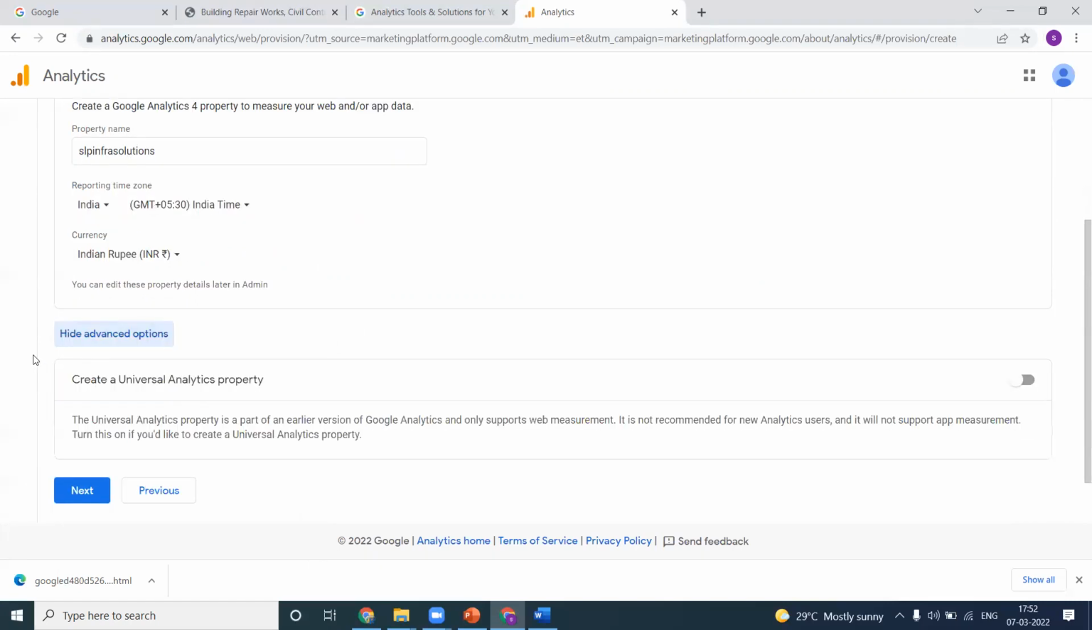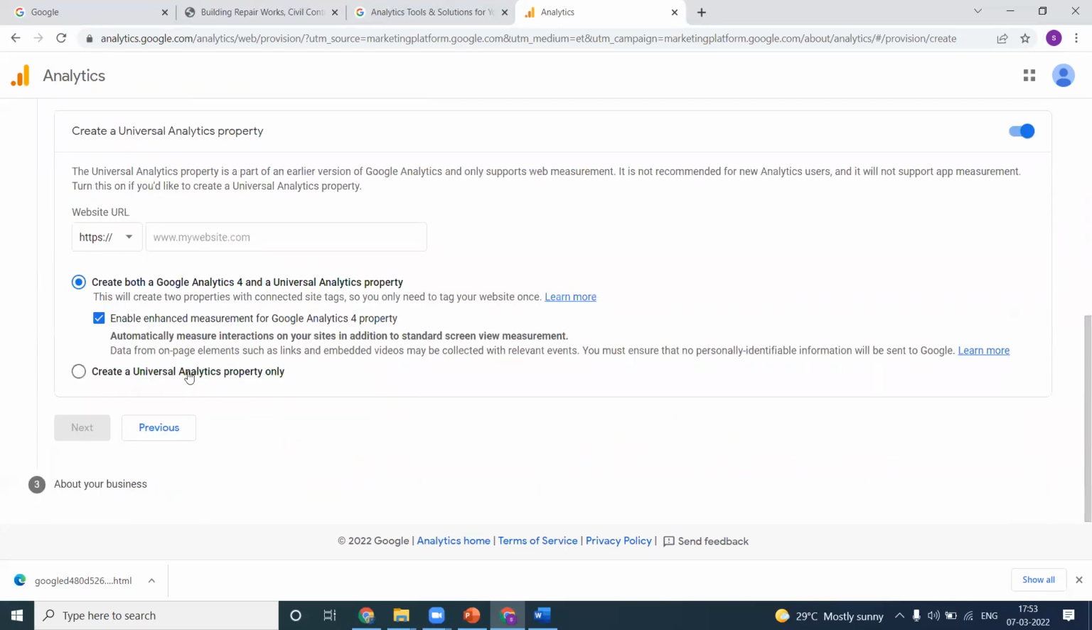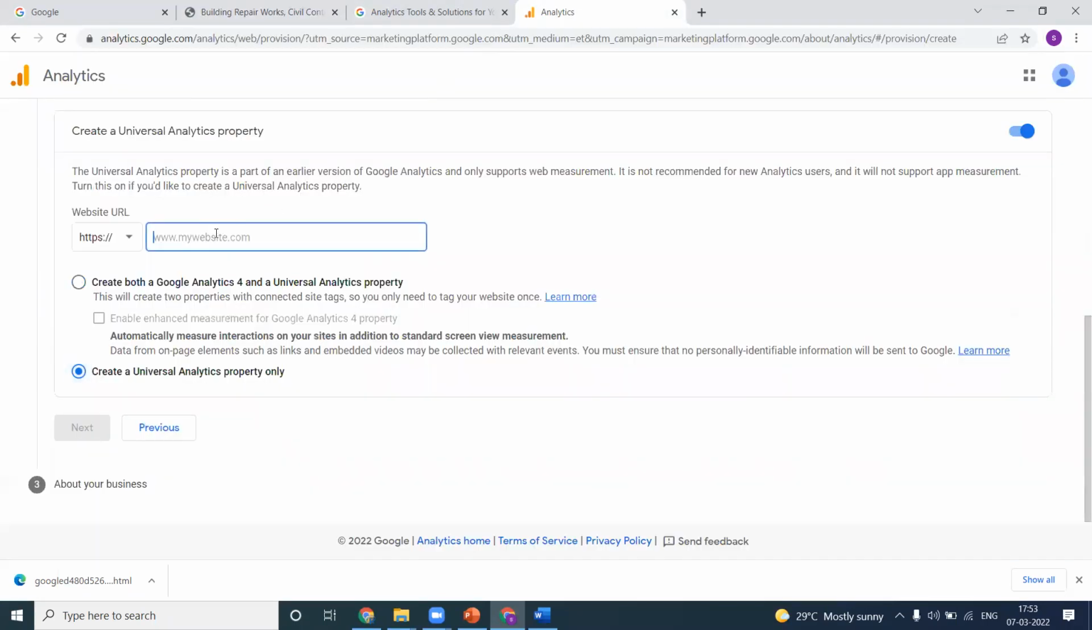Show advanced options. Here in Google Analytics, there are two features. Create a universal analytics property. Don't forget to show advanced options. Select it. There are two options: Universal Analytics property, and second, Google Analytics 4. You can use either. But the better one is to create a universal analytics property only, not both. Create universal analytics property only.